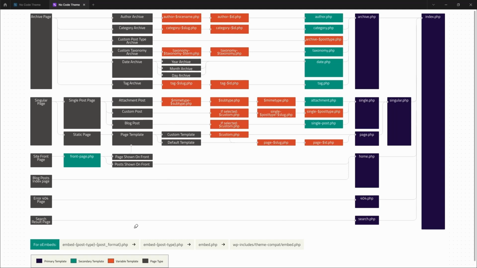And then it maps back to what those template names are going to be. So those orange ones are going to be your variable templates. These teal ones are going to be your secondary templates. These dark blue ones are going to be your primary templates. So from here, we can start to map out which templates we need in our project.